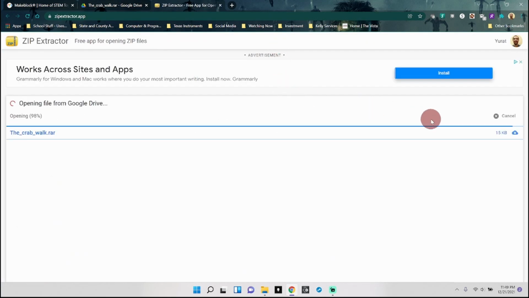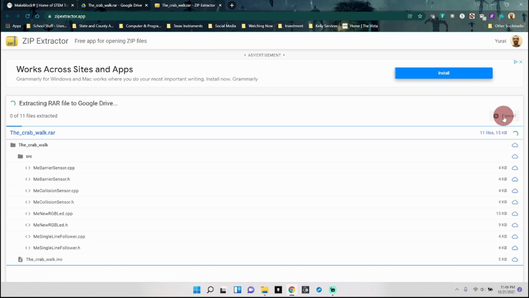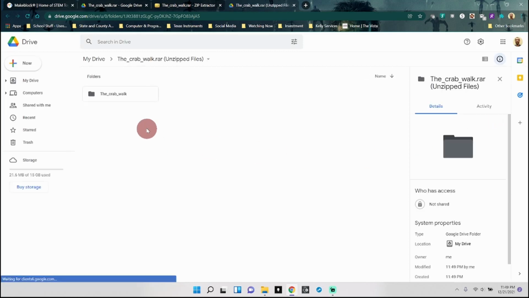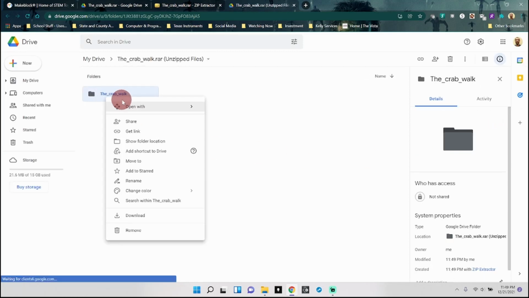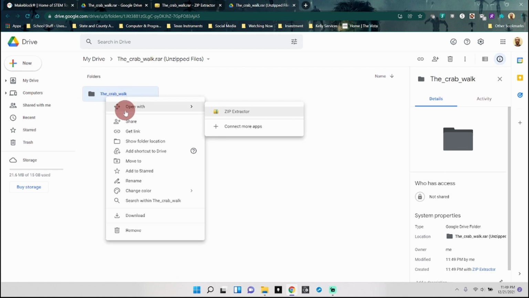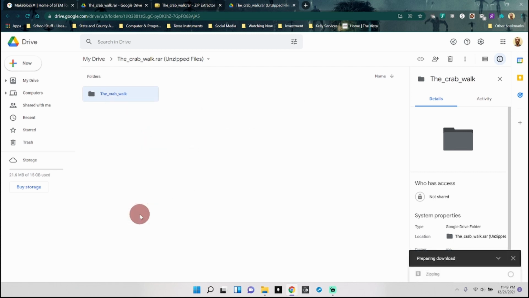So we're gonna click here, we'll wait, extract. Now because this file's not that big, it takes a little bit longer. We're gonna click View Files, right click here, we're gonna go to Download, and we just have to wait for this to finish.